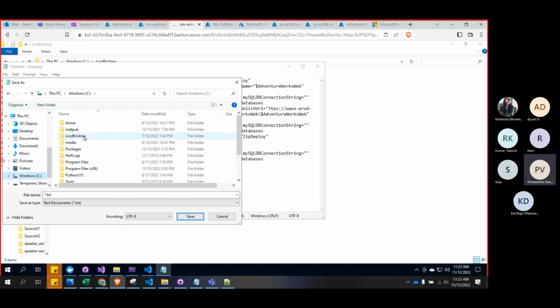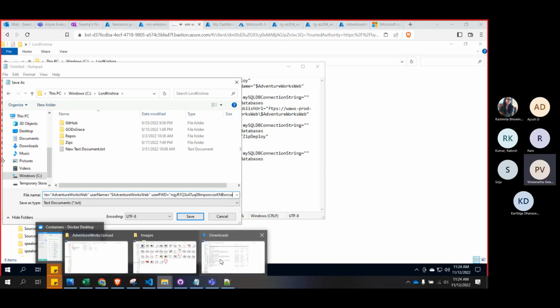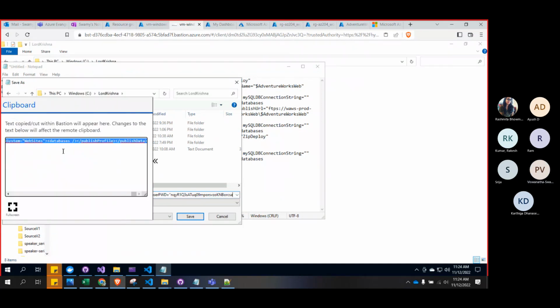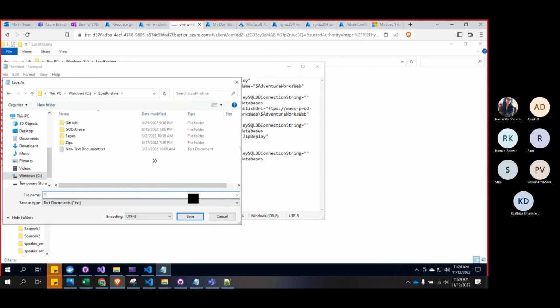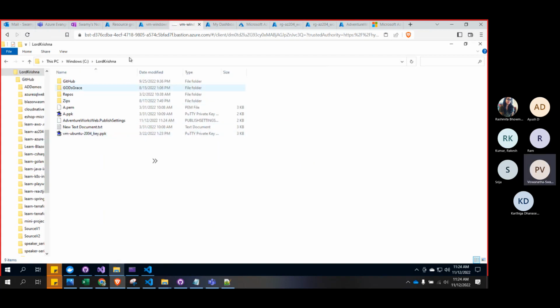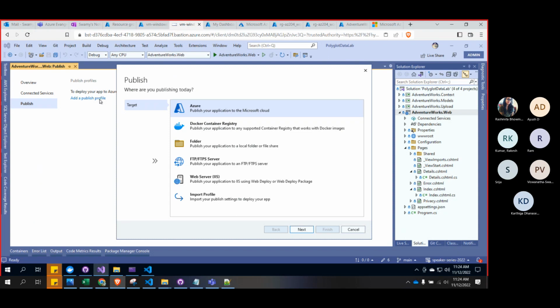Try to store it in my root folder. Problem again. I need to go through the same process of copying this to this first. From here, there's another one. Okay, that's cool. And we saved it. We have the publish setting file. We can do this way also. Because actually, it has to show my account. I don't know why it didn't.